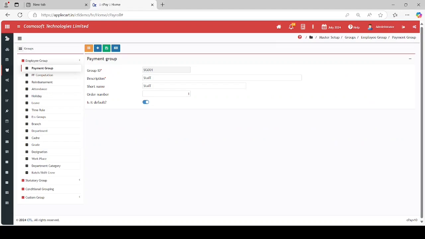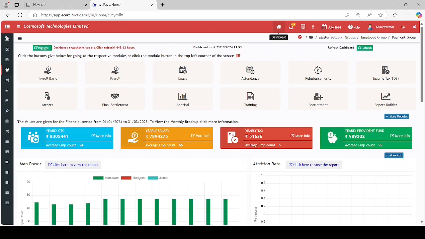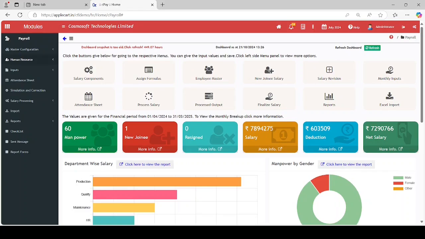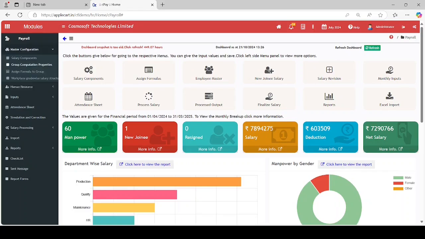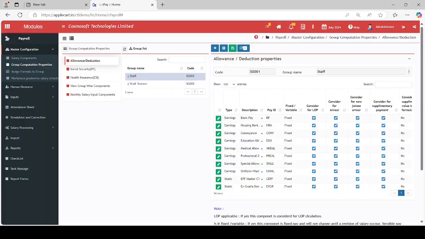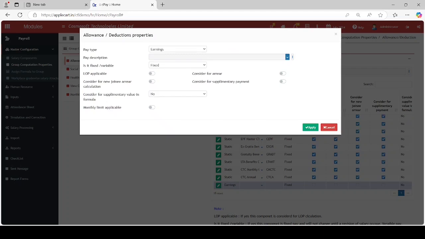To set the group computation properties, follow this navigation sequence. Select the module Payroll in the main dashboard, go to Master Configuration, then select Group Computation Properties, and finally choose Allowance/Deduction. The payment groups will appear as a list. Click on a group to view the allowance and deduction components already associated with it. To add a new allowance or deduction to the group, click the plus button, then add the desired components to the list. Click the Edit button to open the property screen.